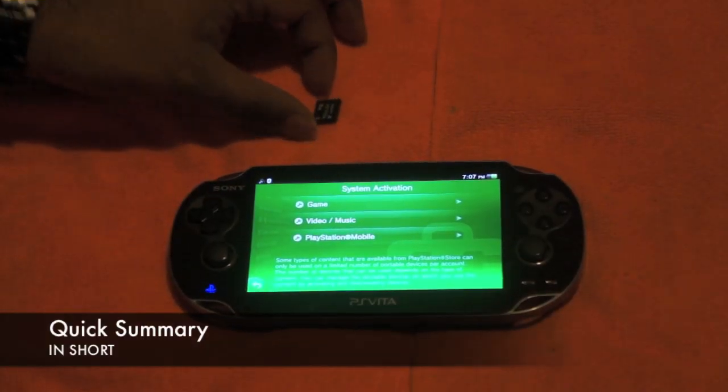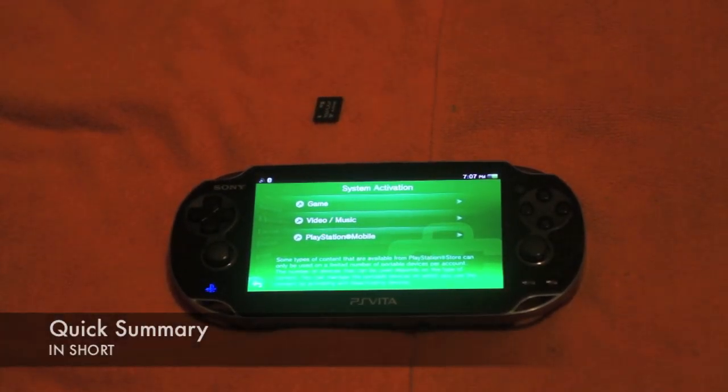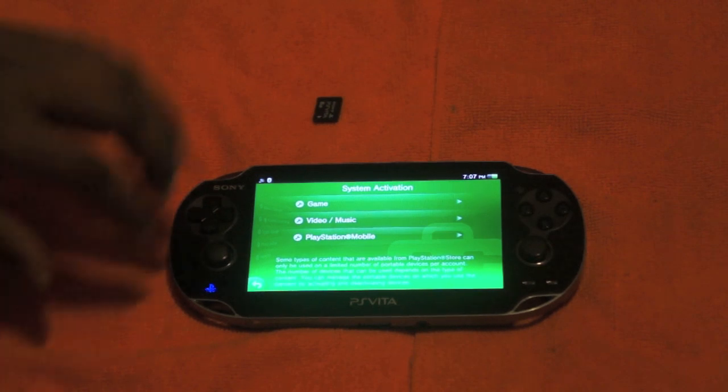Alright guys, that's been everything for the PS Vita, how to hot swap basically your PSN IDs.